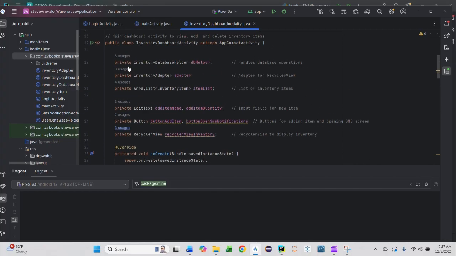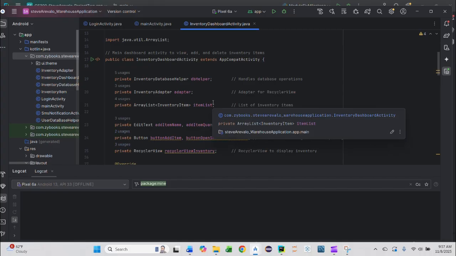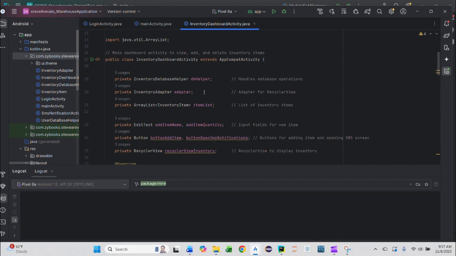Let's see. All this class, public class. You got 5 usages, 3 usages, 4 usages, 3 usages, 2 usages, 3 usages. So everything's used pretty well. Nothing wasted. No tech debt, as I like to say. My documentation, I believe I coded everything pretty well.